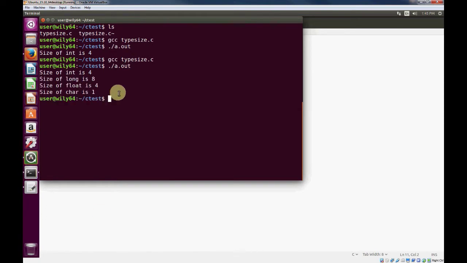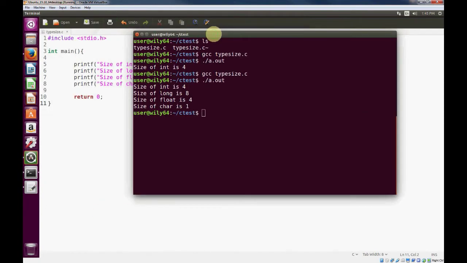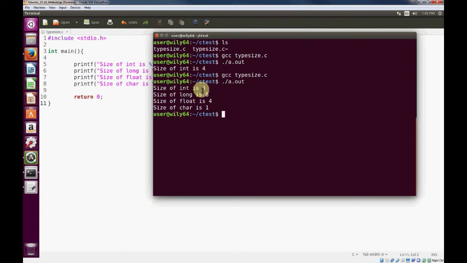And here we print the size of each data type in bytes. So here we can see integer is 4 bytes on this system, long is 8 bytes, float is 4 bytes, and char is 1 byte. And I'm running a 64-bit instance of Ubuntu.